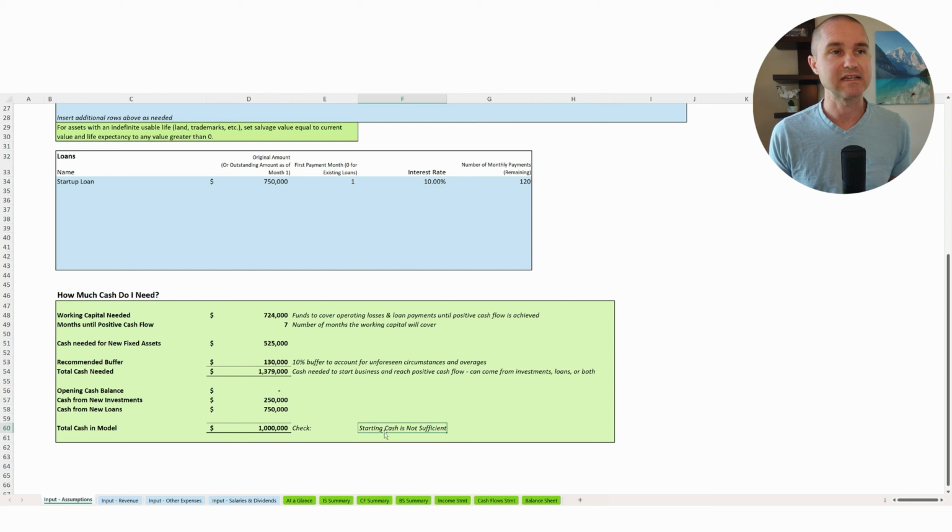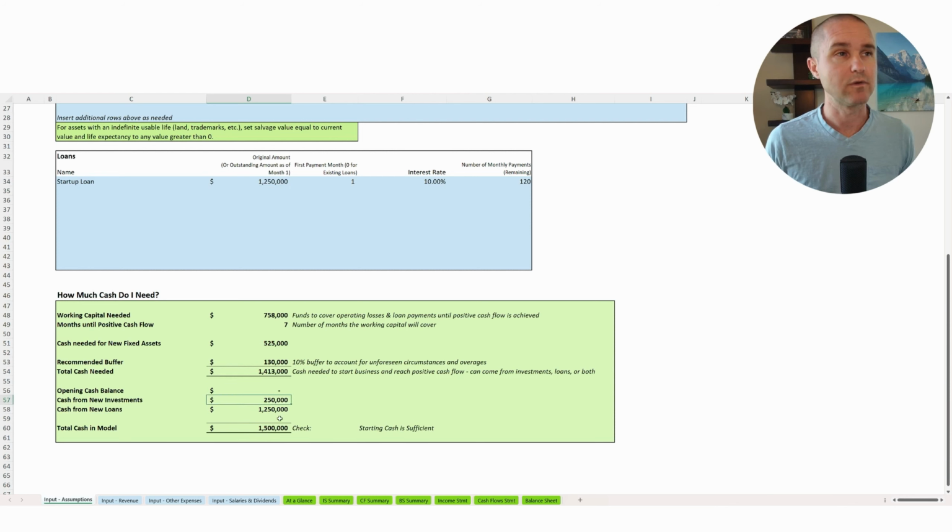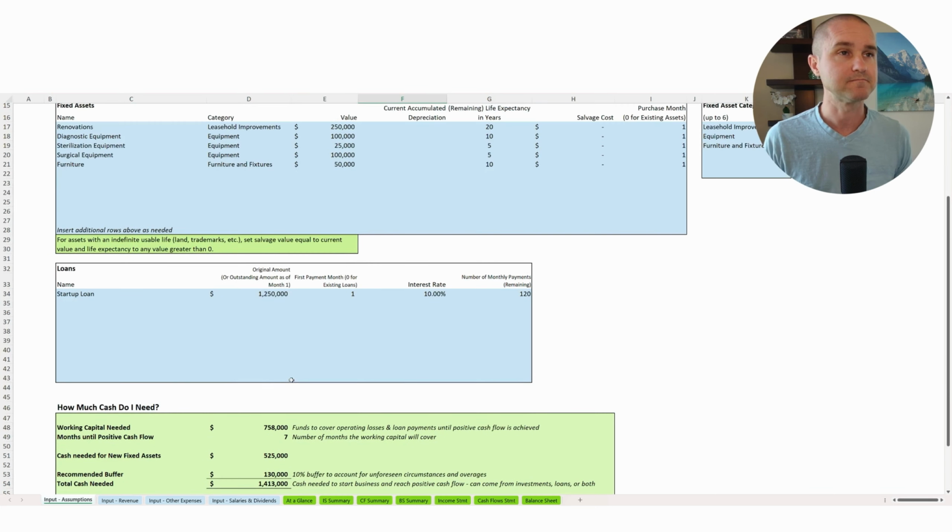Now, what we notice here is this says starting cash is not sufficient. We're going to go through the revenue and expenses and maybe make changes, but if we left the revenue and expenses just as they are, the model says, hey, you don't have enough cash. So I'm going to adjust this and say it looks like we're really going to need to borrow $1.25 million. If we borrowed 1.25 and invested 250,000, we're at 1.5 total for the project, and we need 1.4. So now it says starting cash is sufficient. This is something you'll want to come back and check as you go through updating the model.